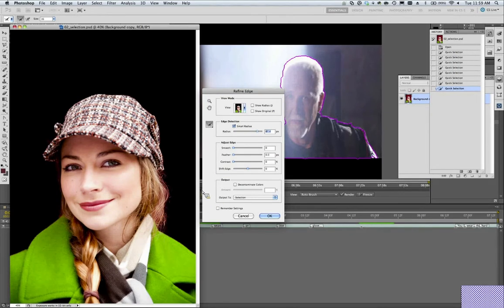Hopefully you guys can see this via Connect. Notice that we start getting those wispy, fine pieces of hair that we never got before. But we're not getting all of them, and we want to get even more detailed. So let's pull out our Refine Radius tool in the Refine Edge dialog. And again, this is the same idea.